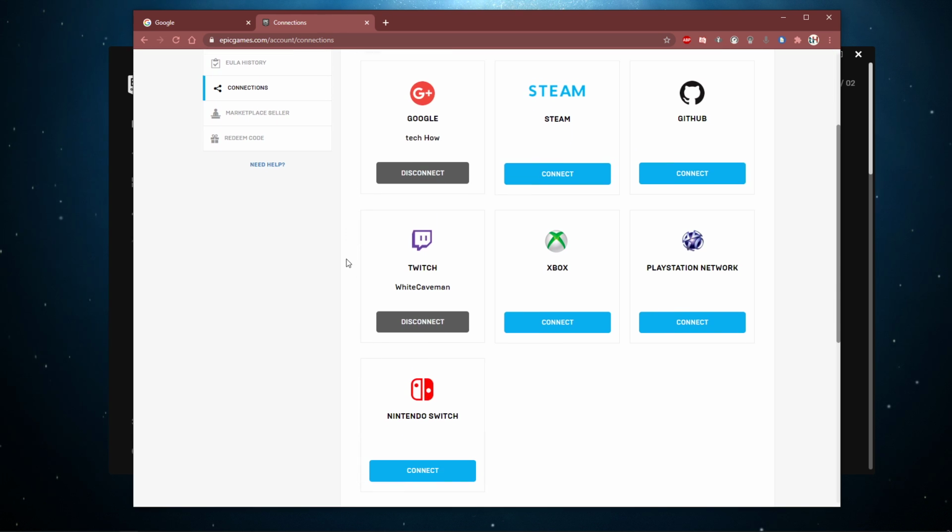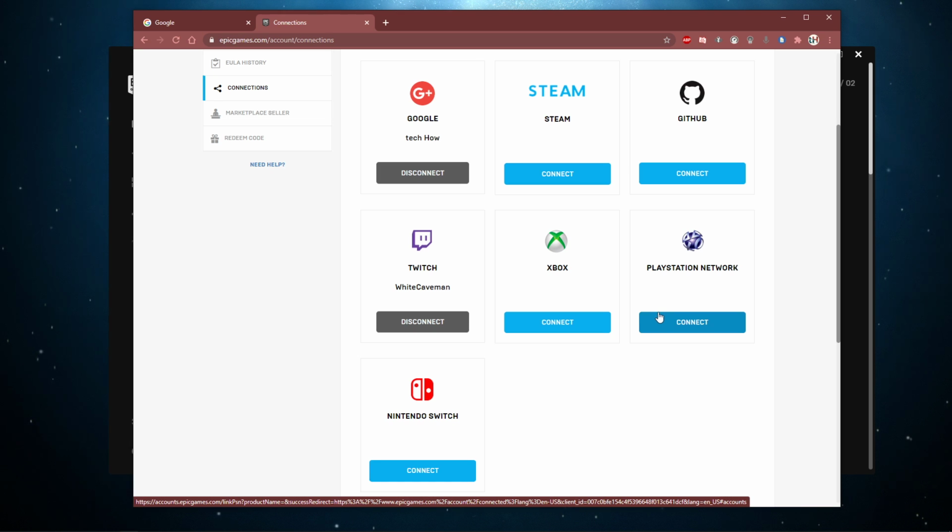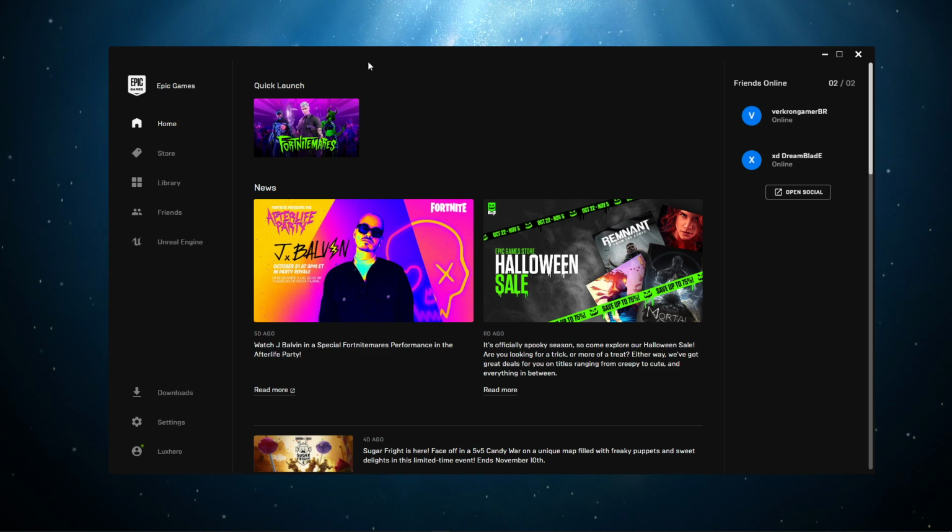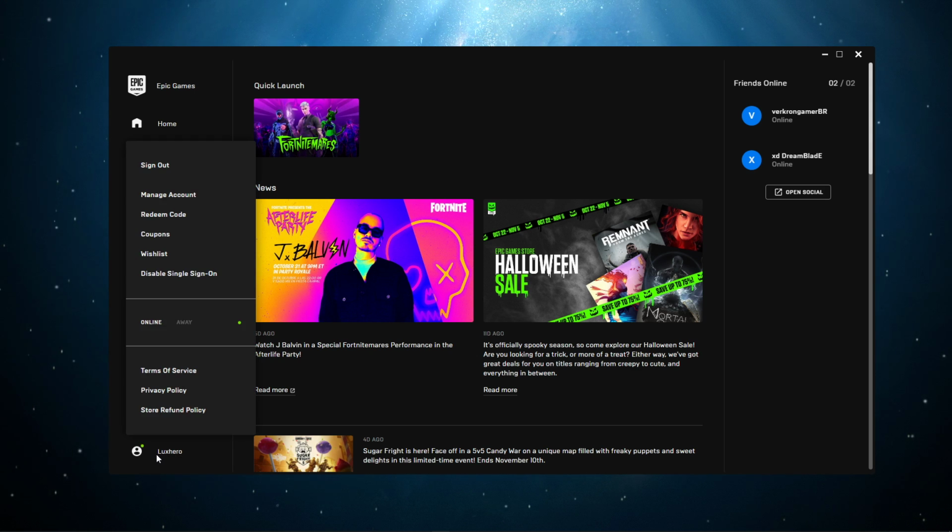In case you're using multiple Epic Games accounts on one console, for example, then make sure to make the same disconnections on the other account. When this is done, you can minimize this window and go back to your Epic Games launcher, or the device you prefer to use. Here, make sure to sign out of your account.